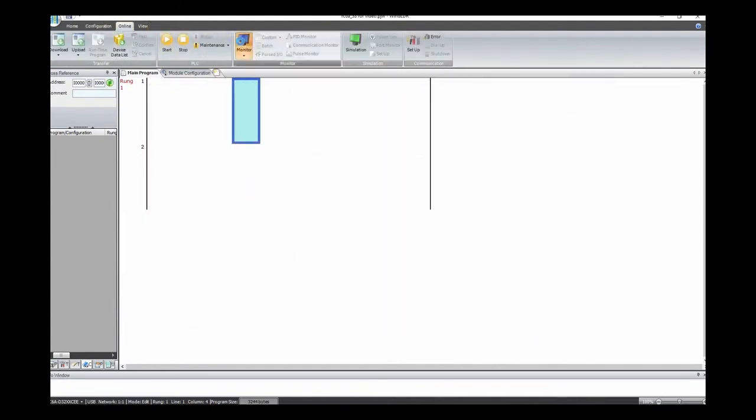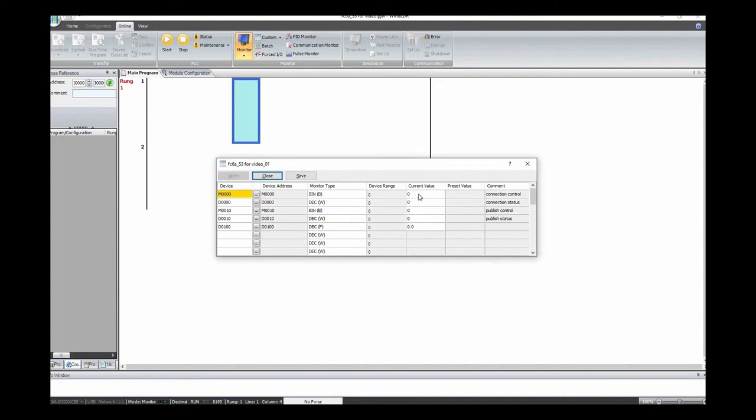Let's test the connection between our FC6A Plus to AWS IoT Core. First of all, to establish the connection. If the connection is successfully established, this D0, which is the connection status, will give us a 4. So we can see that now the connection is successfully established between our PLC and the AWS IoT Core.